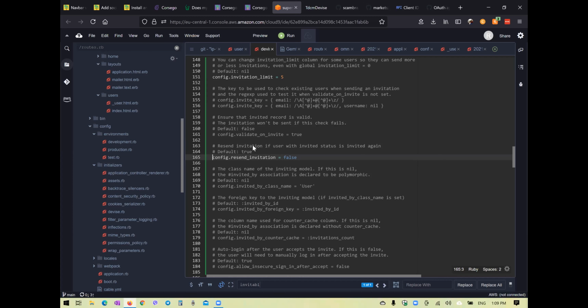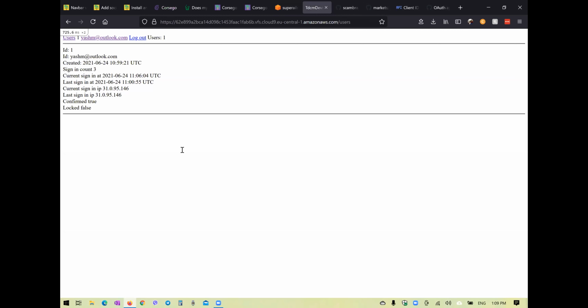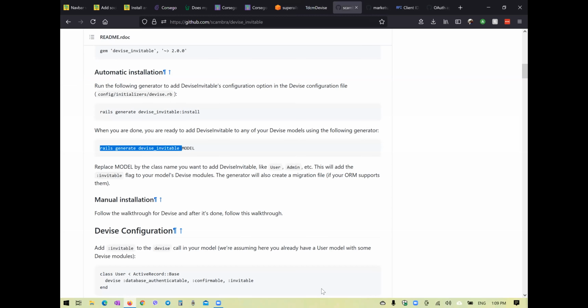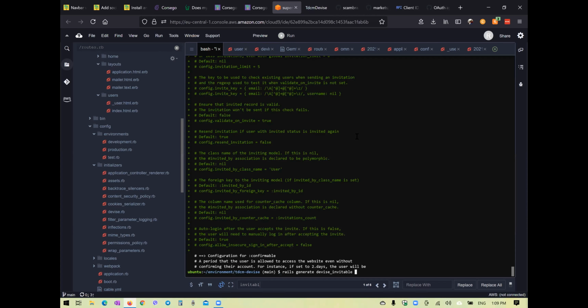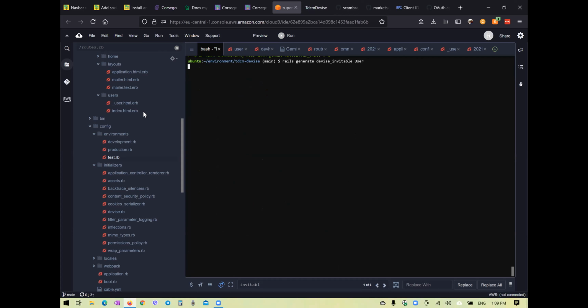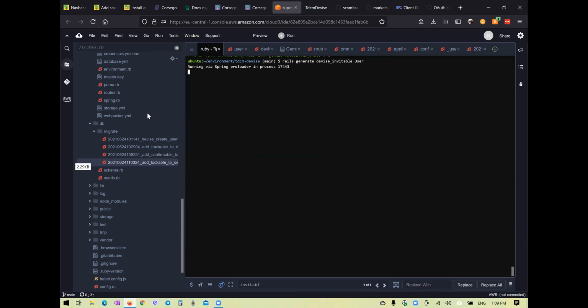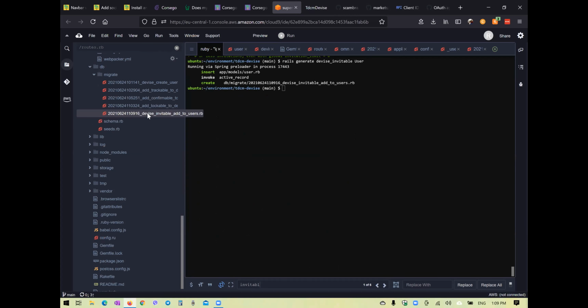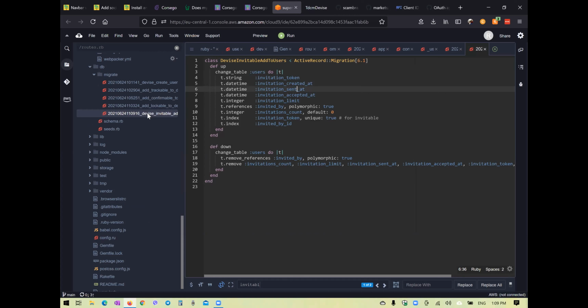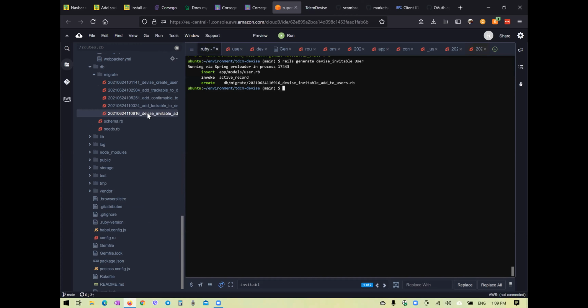And let's basically add Devise invitable. So we have this rails generate devise_invitable model. So it's going to be a migration for adding Devise invitable to users. The model is going to be user or users. Let's see. And here we have these lines for Devise invitable. So the token, when the invitation was created, when it was sent, when it was accepted, how many invitations a user can have, so how many he can send, and by whom the user was invited. Okay, rails db:migrate.